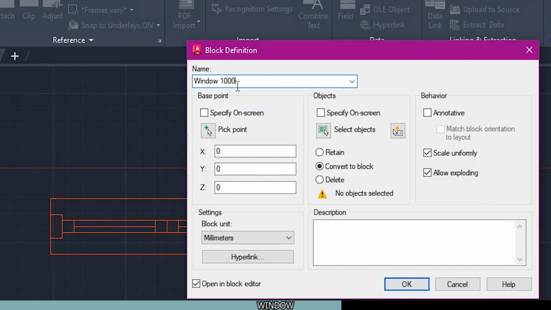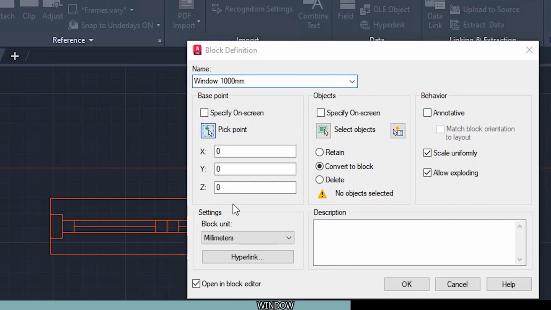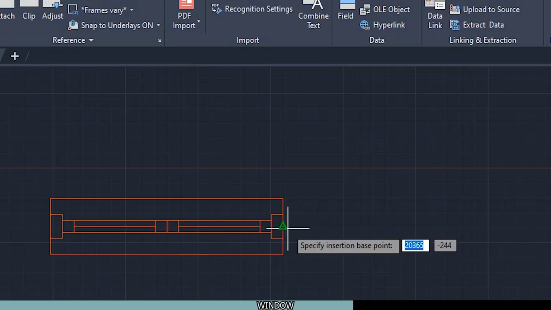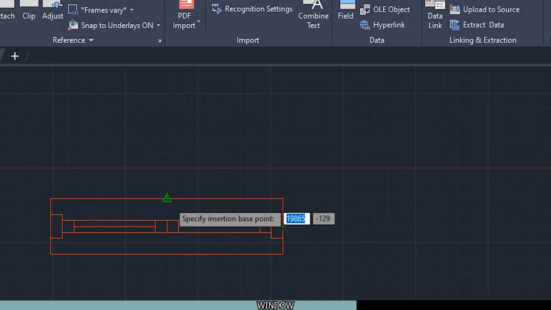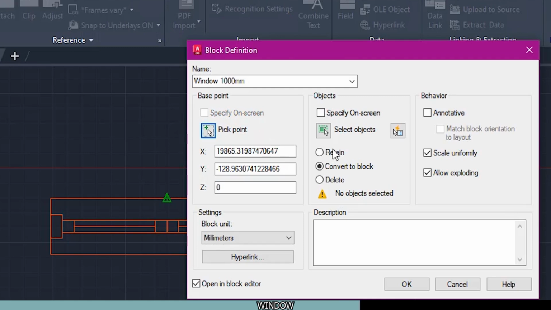1000 millimeters, which is 3 feet 4 inches, if you're using imperial. I will pick a base point this time, not this side. I want it to be this side because windows are mostly on the external wall and either horizontal or vertical in most cases. Now select our objects.